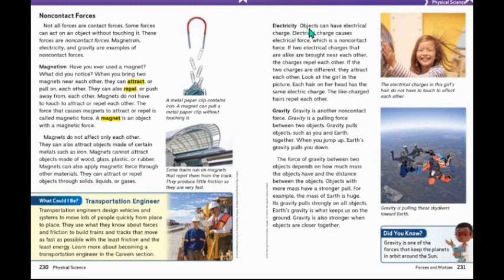Electricity. Objects can have electrical charge. Electrical charge causes electrical force, which is a non-contact force. If two electrical charges that are alike are brought near each other, the charges repel each other. If the two charges are different, they attract each other.